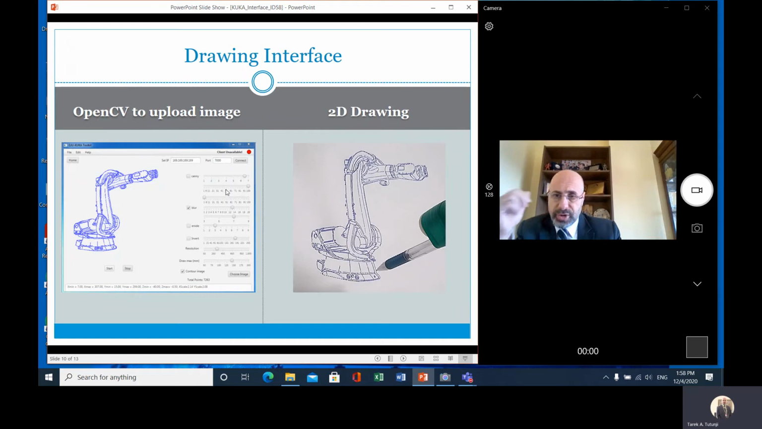Again, this is a screenshot of the interface for OpenCV, and you can upload any figure, any image file that you want. It can be a JPEG file, for example, and then you have here some buttons in the user interface that you can use to change the resolution or do some filtering. And this is the final drawing.